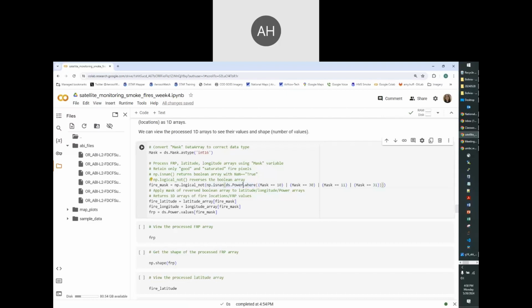And what it does is, for the power data array, we're just going to select the pixels where the mask is either equal to 10, 30, 11, or 31. So this vertical line means or, okay? And so that is going to just select those pixels where the mask has one of those 4 values.